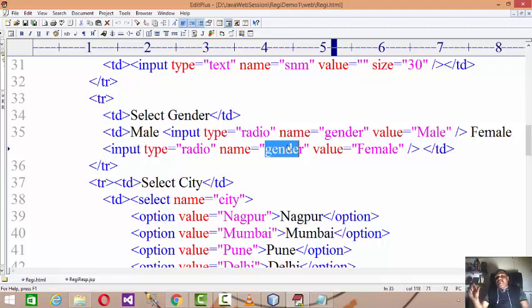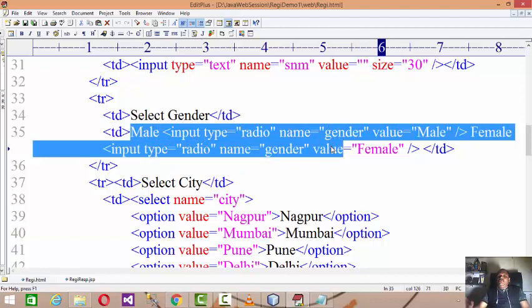So as I said, in gender only one value has to be selected, either male or female, and hence for input type equals radio, both the radio buttons should have a common name. It indicates that both radio buttons belong to one group, and that group is called gender, right? Hope you understand this. You may have more than two radio buttons also, but if all the radio buttons belong to one group, then they have to be named commonly, right?